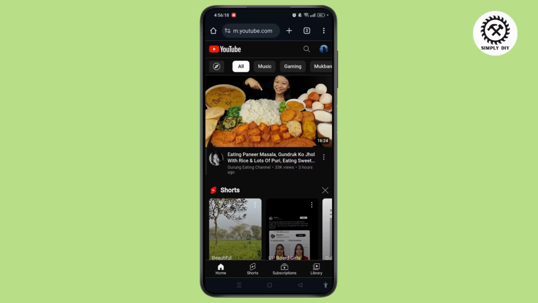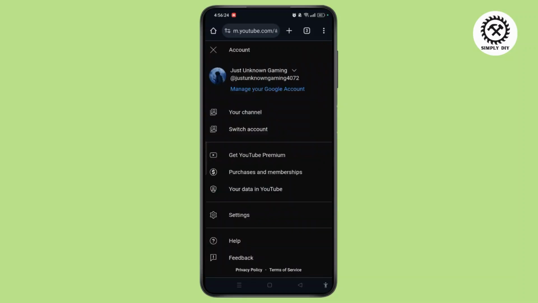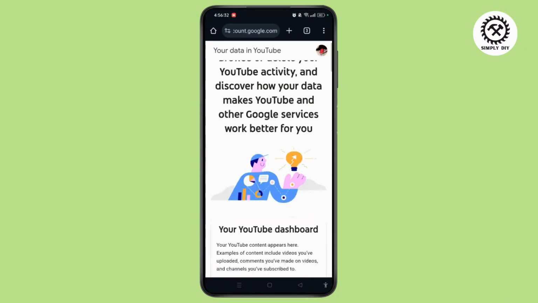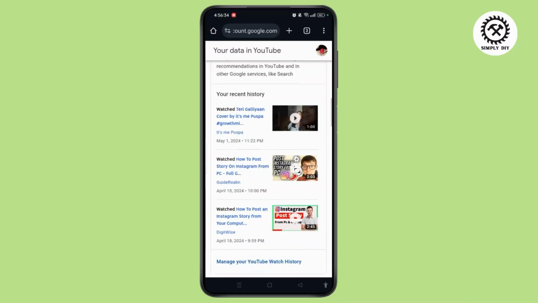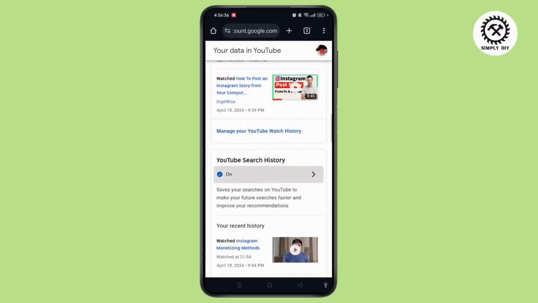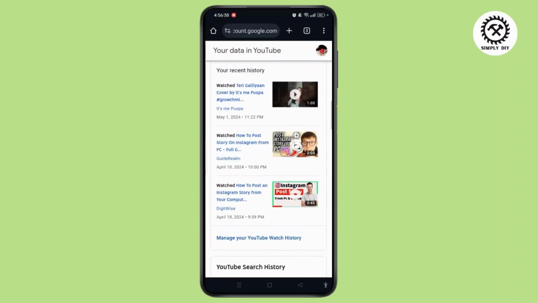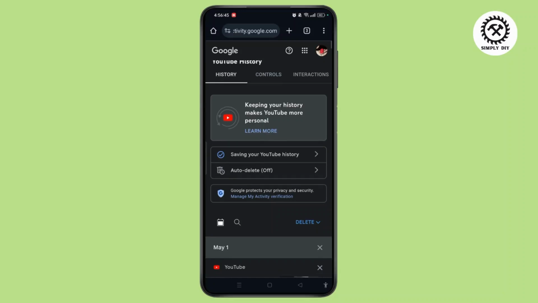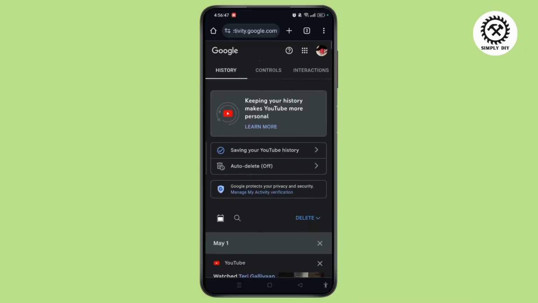Then after that, tap on profile icon at the top right corner of the screen. Here you need to tap on Your data in YouTube. Once you're on this section, you need to scroll down and find Manage your YouTube history. Just tap on it. Then after that, you need to tap on the Delete button.